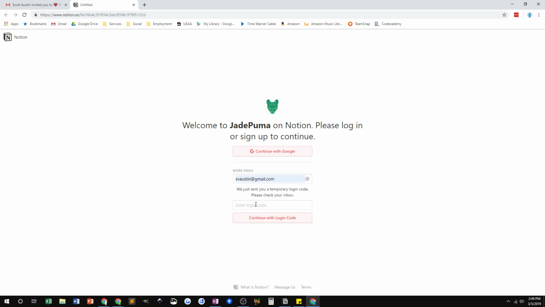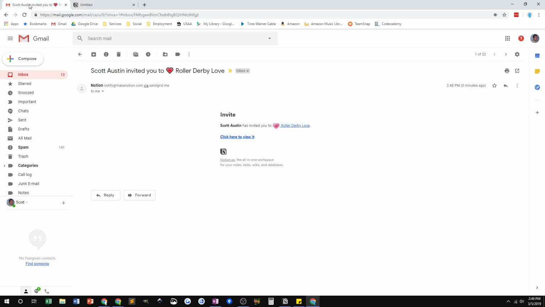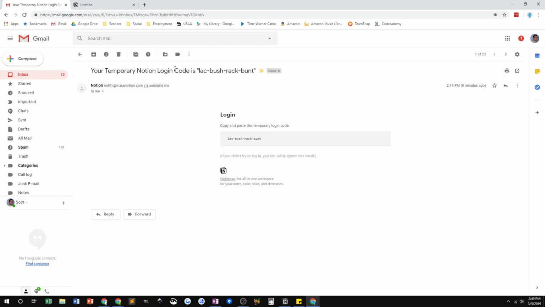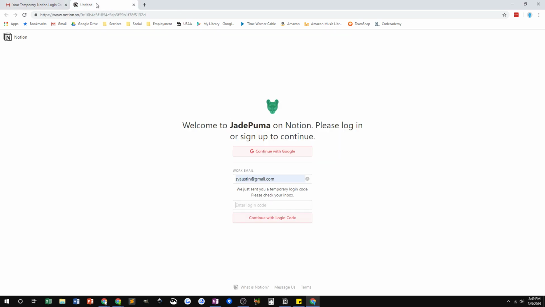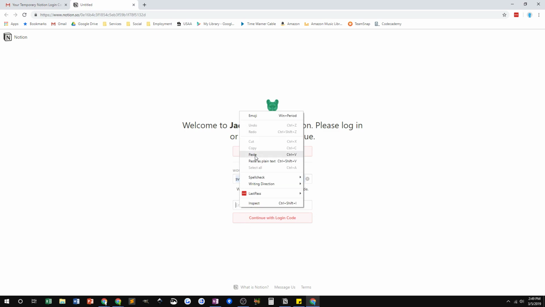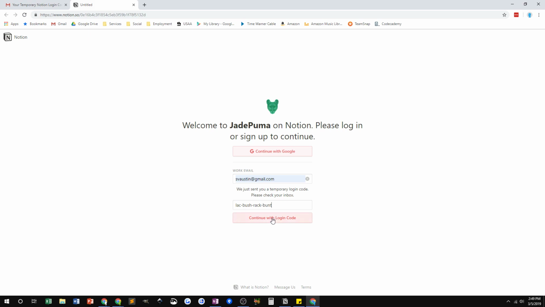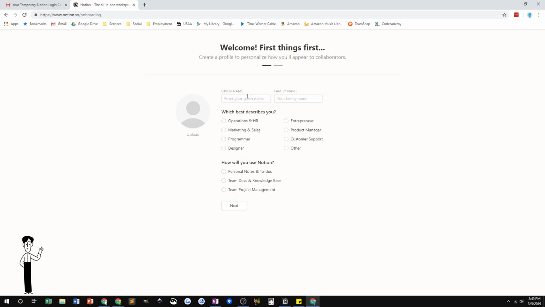And it says, enter your email. So it just sent me a temporary login code to my email address. So I can go back to my email. And here's my temporary login code. I'm going to copy that. And paste that in. So I'm just toggling between browser sessions or browser tabs. Paste that in. Continue with login code. So now it knows I actually used that email address. And here I'm going to start putting in the information.